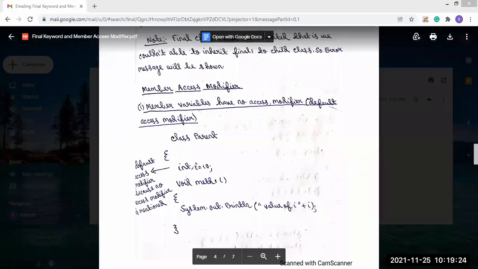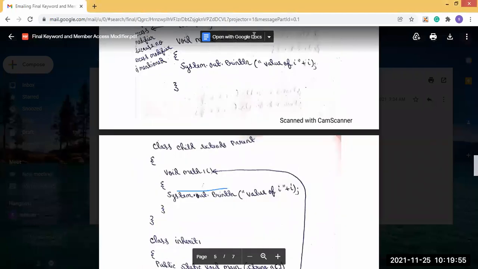Let's see through an example. Here a class is mentioned and inside it we have declared a variable, int I equal to 10. And here is a method, and this method is printing the value of I, whatever value of I we have used. This is the working of this method. Now, class child extends parent. That means it is inheriting the parent class.